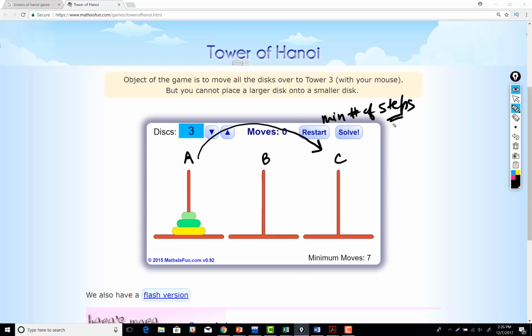Correct? But the limitations are you can pick one plate at a time. You cannot pick more than one plate, just one plate at a time. Second limitation is on a smaller plate you cannot have a bigger plate. So this is the limitation. Now there are multiple ways you can do it.